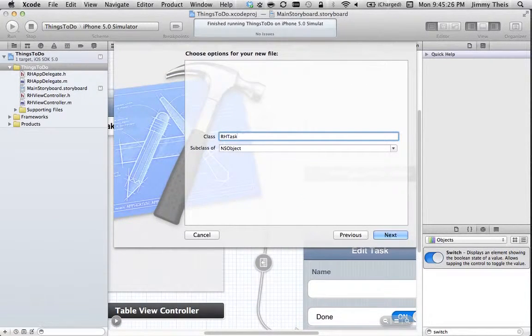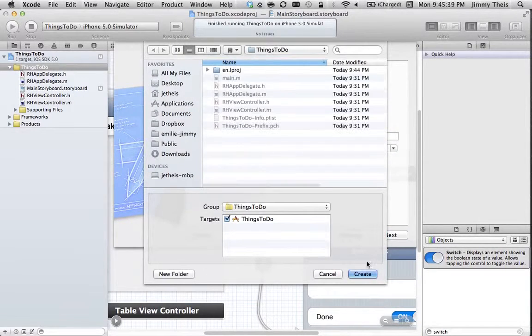Remember, we use the RH prefix because we picked it, but we always prefix our things. That way, if someone else ever uses our code, it'll be very easy to tell their tasks apart from our tasks, as long as they use a different two-letter prefix. Go ahead and just create it in our project.